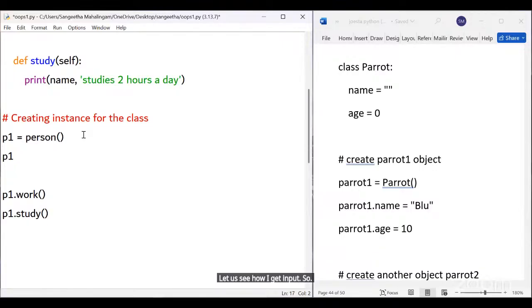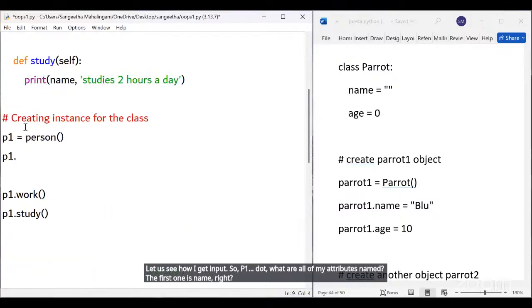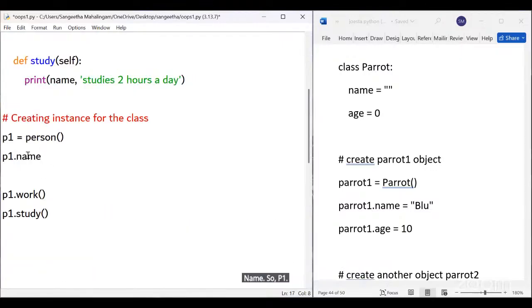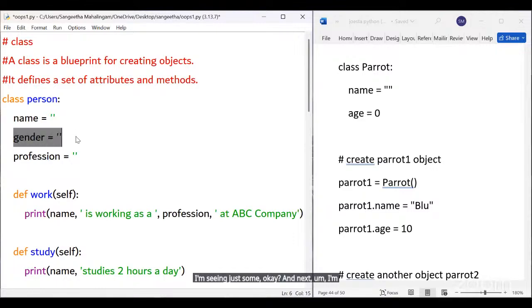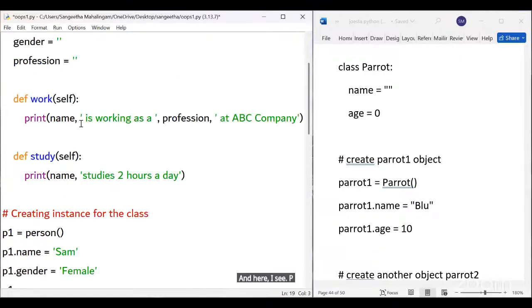So P1 dot, what are all my attribute names? The first one is name, right? So P1 dot name equal to, here I'm giving the name. What is the name I'm giving? I'm saying it is Sam. And next, I'm saying what is the gender. So I say P1 dot gender. Gender, I'm saying, is female. And here I say P1 dot profession.